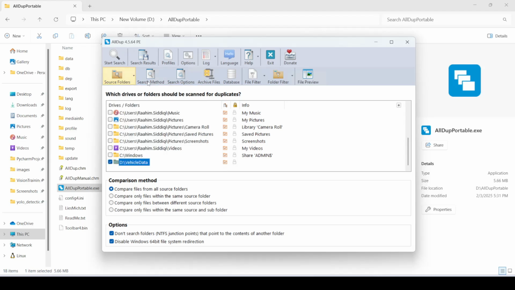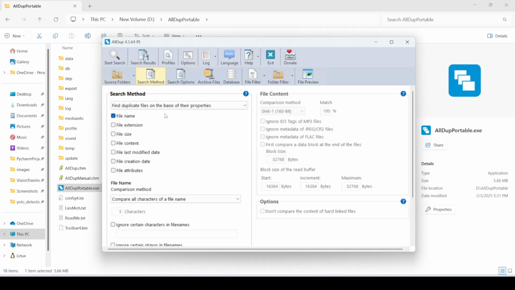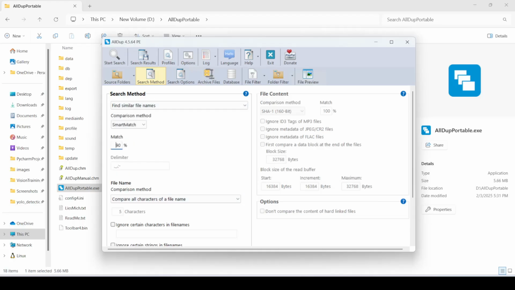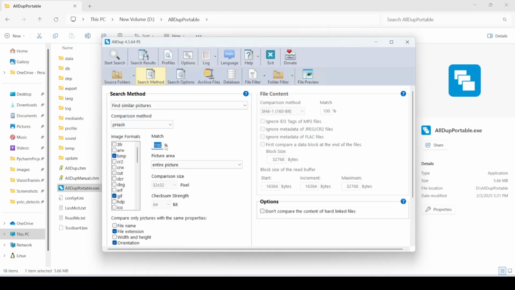So let me go to search method now, where we can configure how we want to search for images. We can find duplicate files on the basis of their properties, like name, extension, file size, etc. We can find them on the basis of their names. You can have an exact match, or you can have, say, an 80% match if you want to delete similar sounding file names. There's similar pictures, which you can either keep at 100% for exact matches, or in my case, I'm going to keep this at 90% because I want to delete similar images. Also, from personal experience, I recommend you don't go below 80, because then it starts giving you false duplicates, where completely unrelated images might be detected as duplicates.